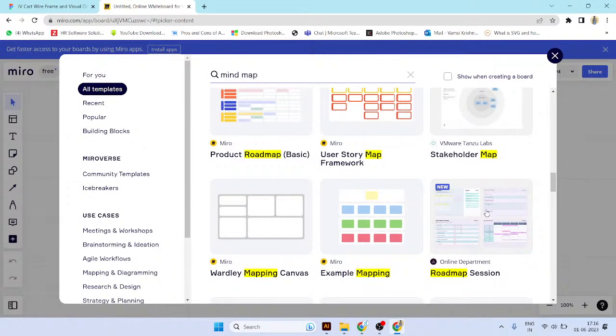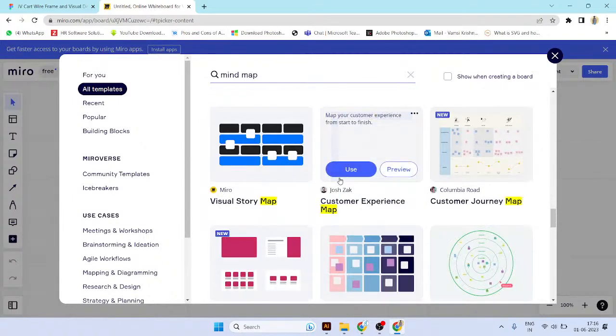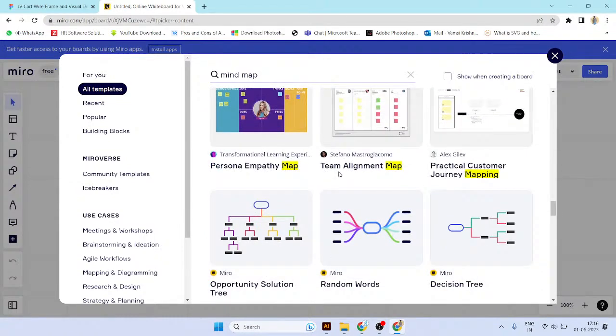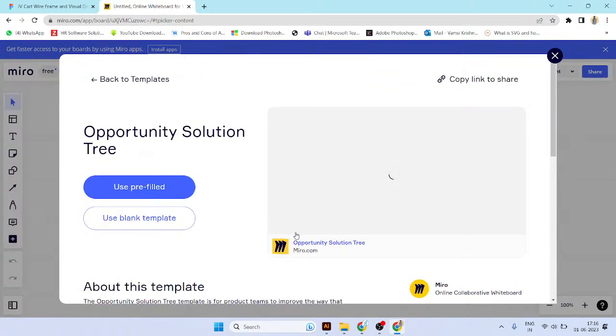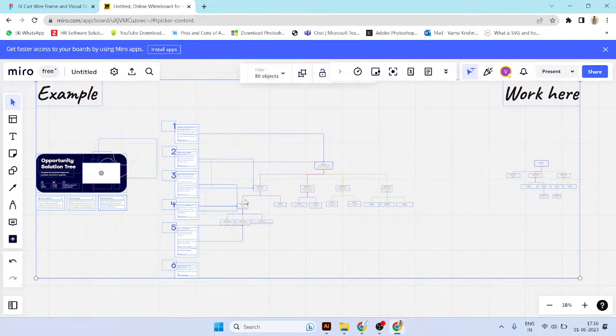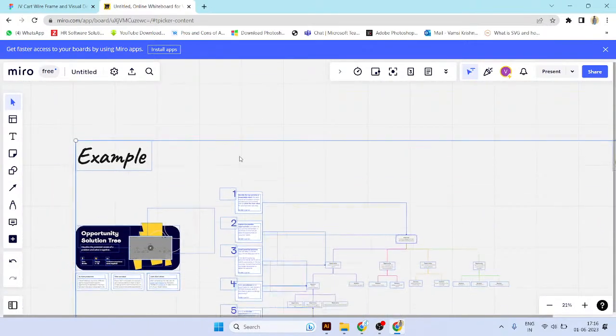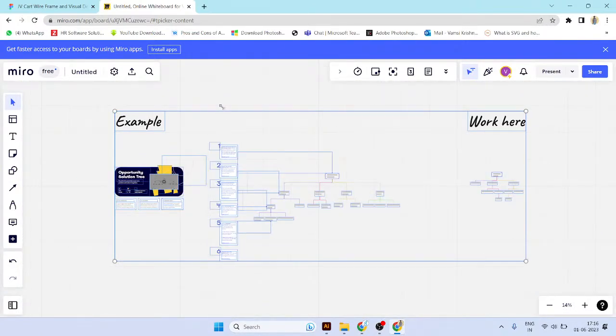We have many different types of mind maps, and we have to select the mind map template. Click here and select this one. If you want to fill the project or take a blank template, use the free pre-filled one. Click here, and we can see the pre-filled data we already created. I would like to select this one and ungroup.